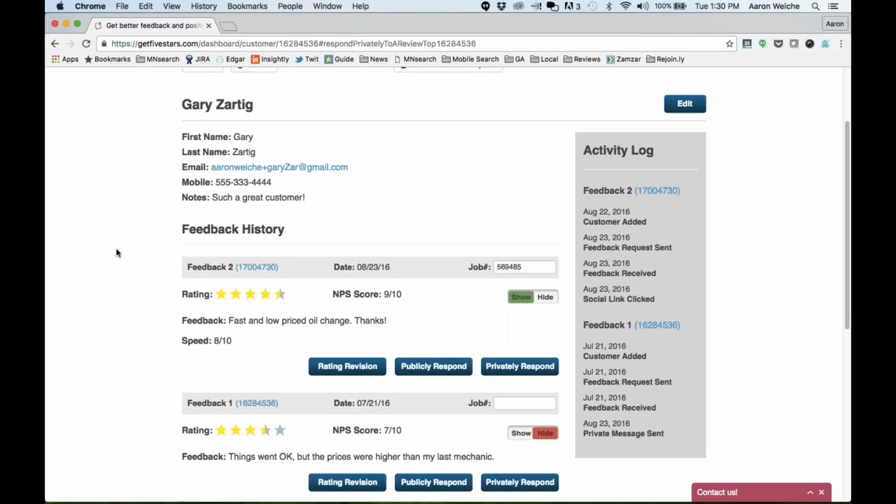So now you can see in a little bit more intricate way how we can tie all of these things together to allow a company to get even more granular with the type of feedback that they're asking for, all the way down to looking at how people are interacting with their service staff.